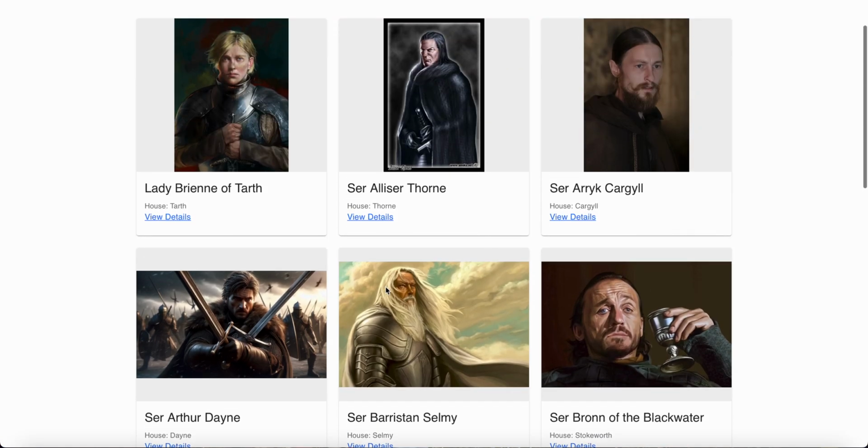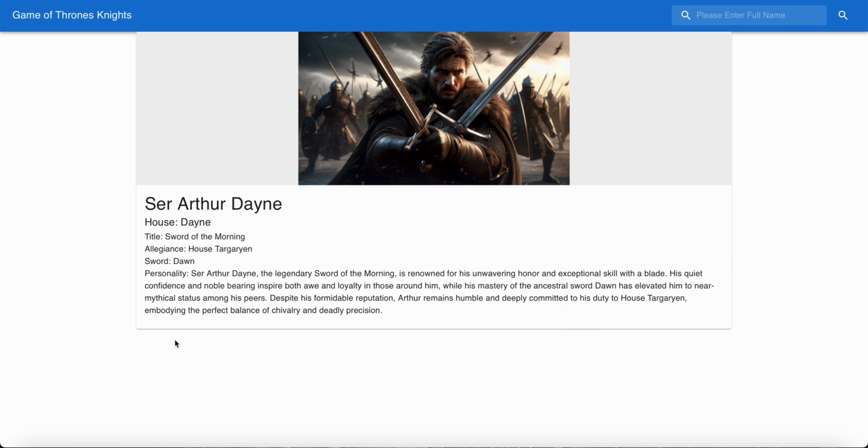Let's take a look at Sir Arthur Dane, one of my favorites. So right here you can see he has the House Dane. His title or nickname is Sword of the Morning. He has allegiance to House Targaryen. The name of his sword is Dawn. And you can see here it's a personality that was AI generated using Claude, I believe.